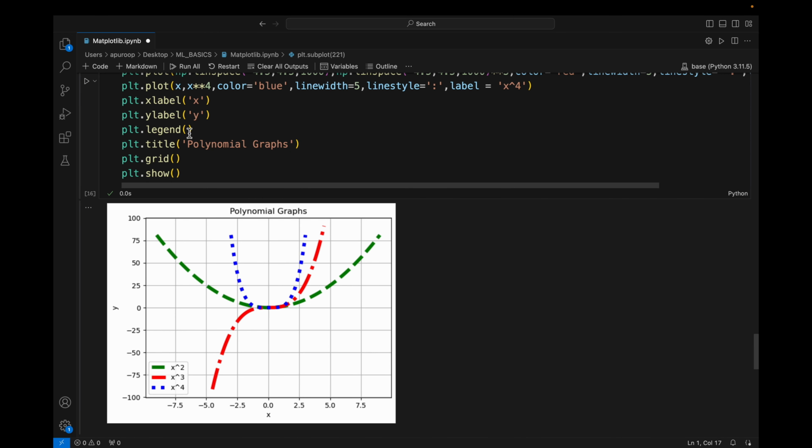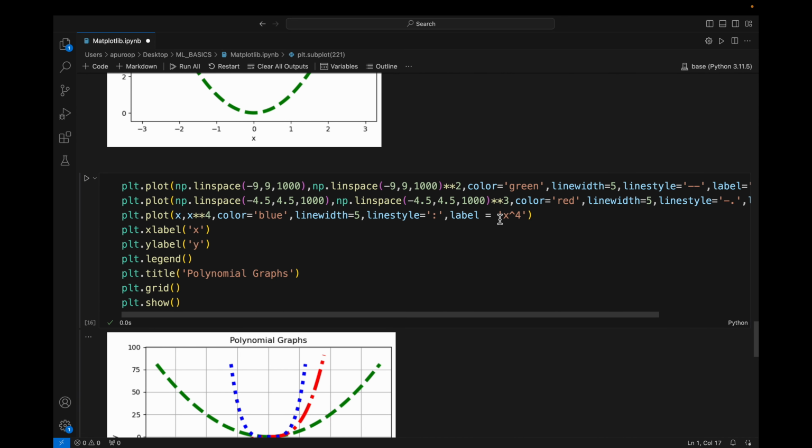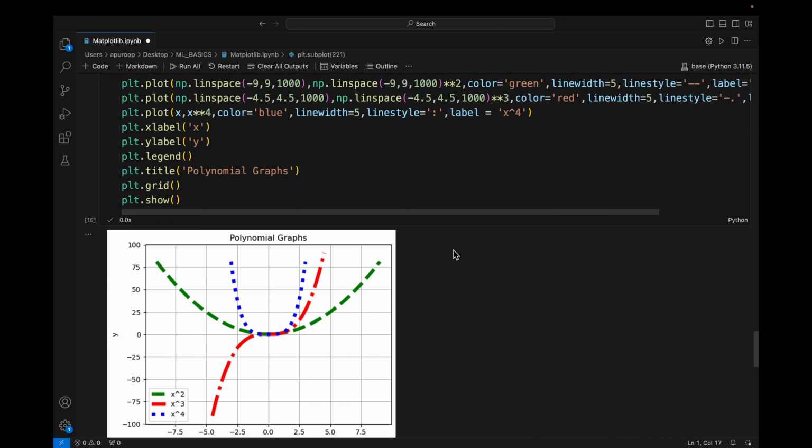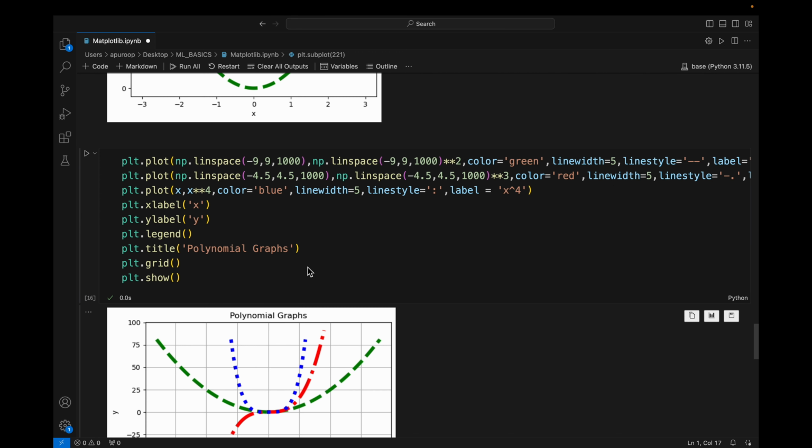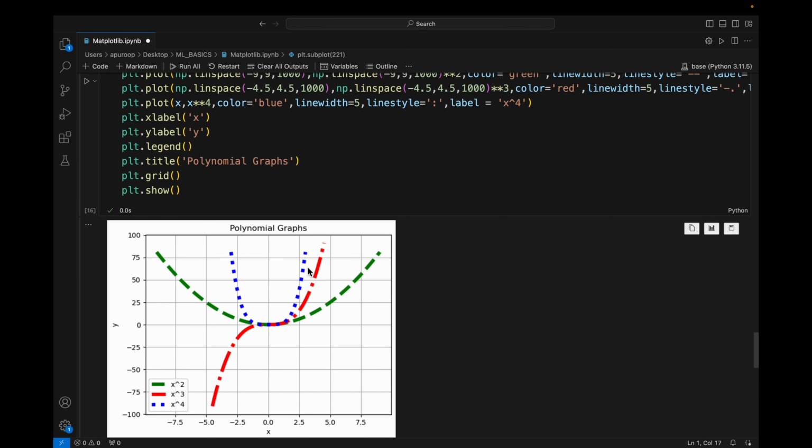So this legend will be showing us like this, and you might be thinking where we got these x square, x cube and x power 4 from. Those we are getting from this label. Okay, so this label will be useful in such a case. Whenever you are trying to use the legend, then this label will be useful. And by seeing this, you can tell that this is our x square, and this is our x power 4, and this will be our x cube. Okay, like that we can interpret our graphs.